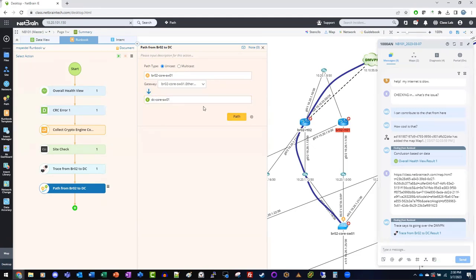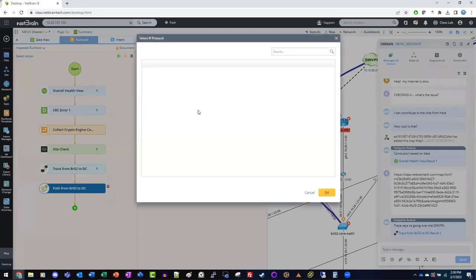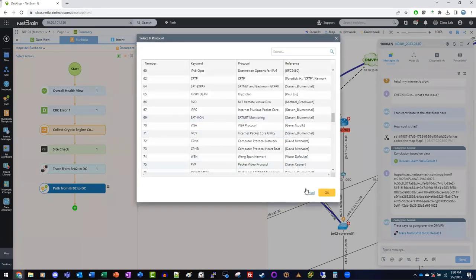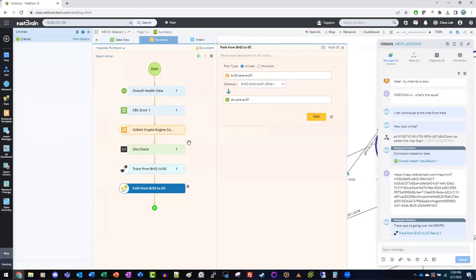And I'm going to run a one-way trace. If I go into the gear icon here, I'm going to be simulating just basic IP traffic, although I could use any one of 150 other protocols, including port numbers if they're required. And I'm going to say, trace by the last time we got a full snapshot of the network, what would have happened then, which was midnight last night. So let's go ahead and path this.